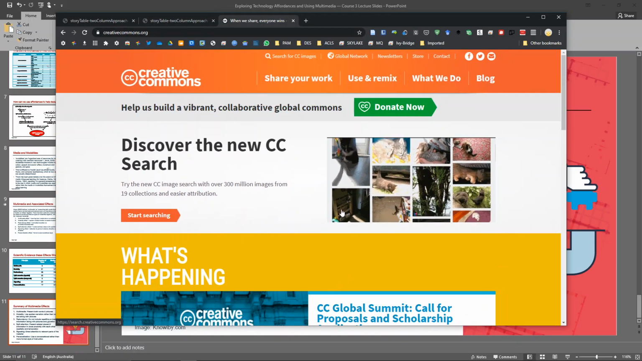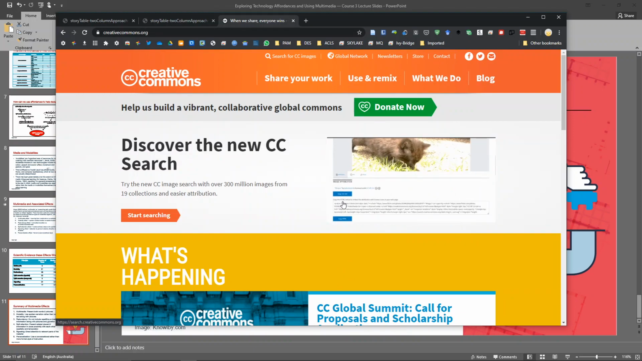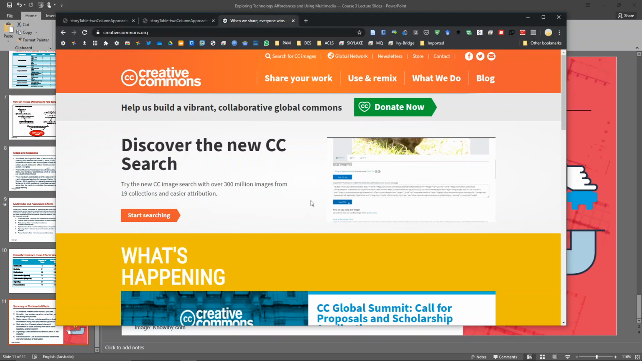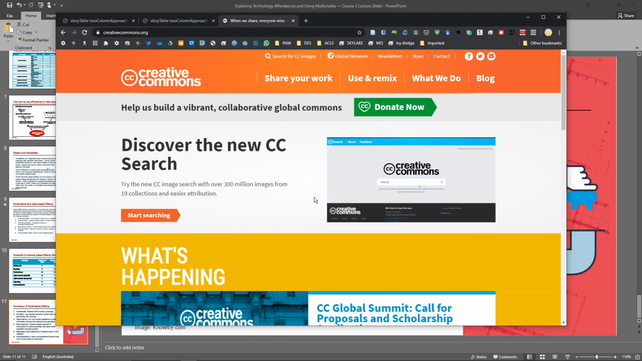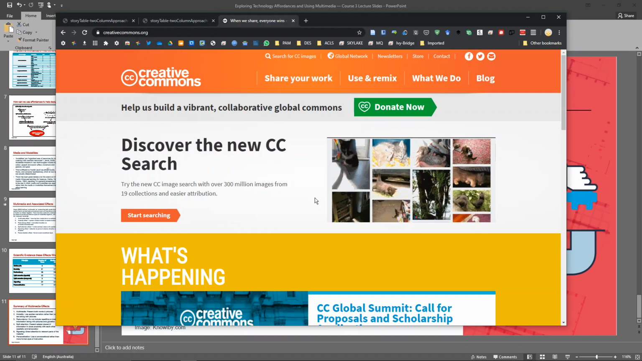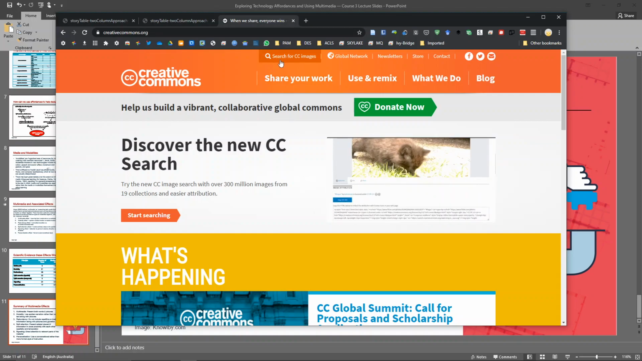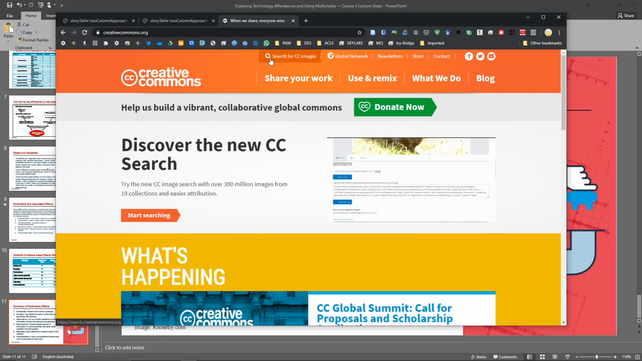So if you, for example, create an image and you put that image on Flickr, one of the things that you can do is then tag that image with Creative Commons and say anyone is free to use this image. So it's a fantastic way when we're looking for media to make sure that we have permission to use it.